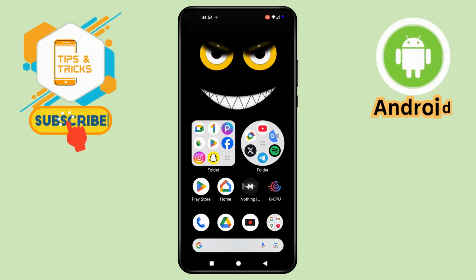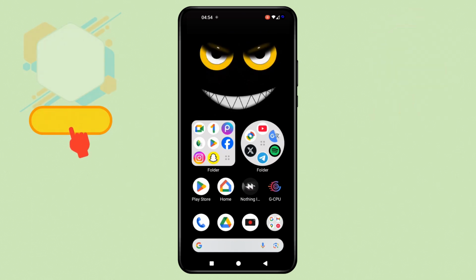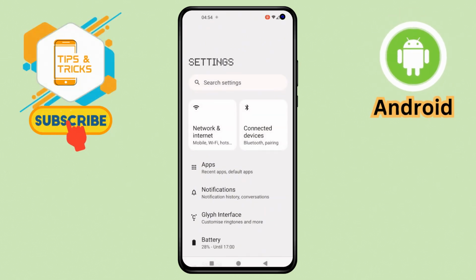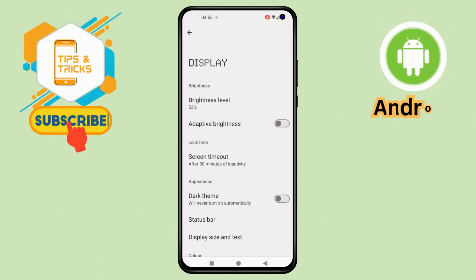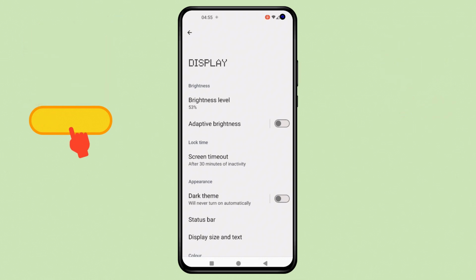Let's get started, guys. Step 1. First, unlock your Nothing phone. Open the Settings app to find the Home Settings menu. Step 2. Now scroll down and choose the Display option on the screen. This menu contains additional options for customizing your display features.